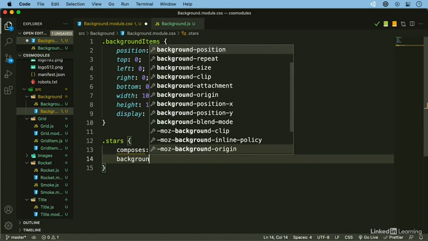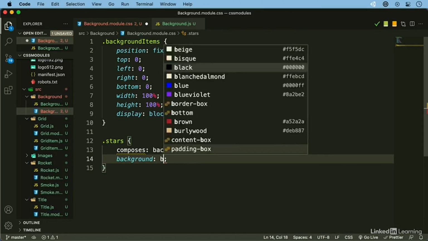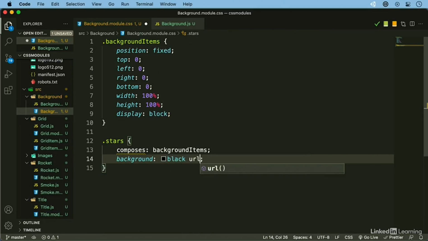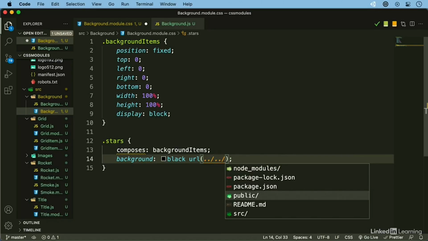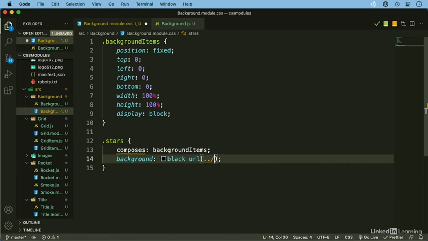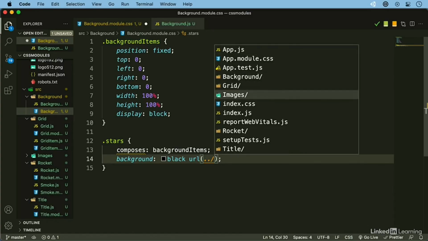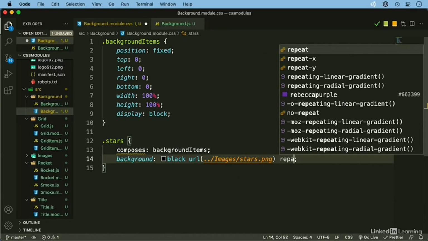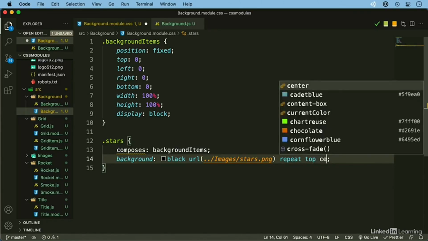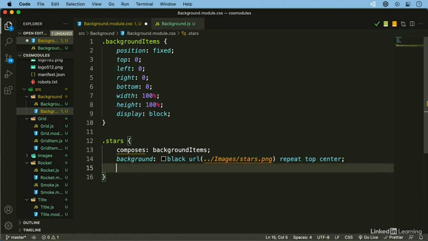So what we're going to do now, we're going to do a background, which will be black, and we'll have a URL, which will include the image that we just imported inside of our project. So let's go ahead and grab that image. So you're going to have to get out of there once, sorry about that, and then go into images and then select stars. And then we want to repeat top, center. So now we've defined the background for that specific class.